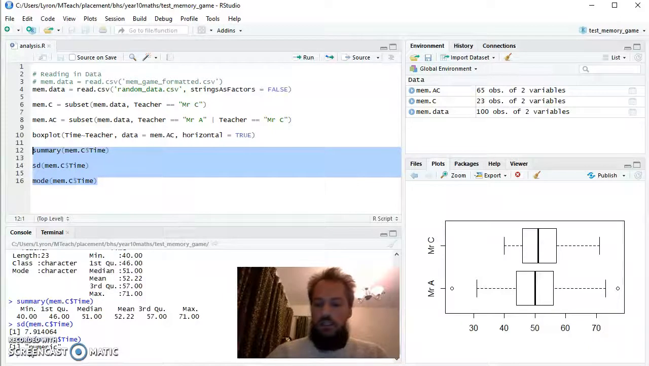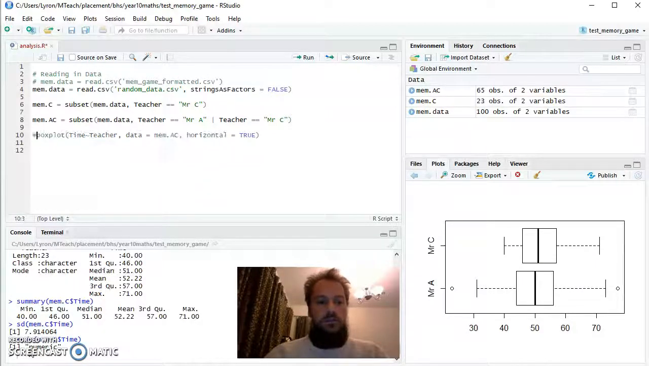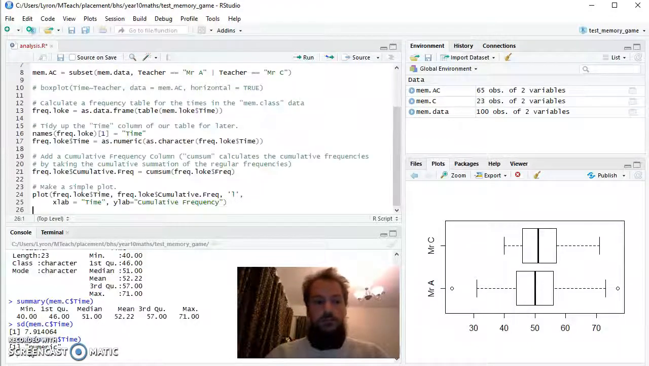We don't need any of this saved in this file. Those are just kind of one-off commands. This box plot command is useful, so I'll save it for later, but I'll comment it out so it doesn't do it every time. And I've prepared some code so that I don't have to write this all out for you at once to make cumulative tables, but I will step through it to talk about it.